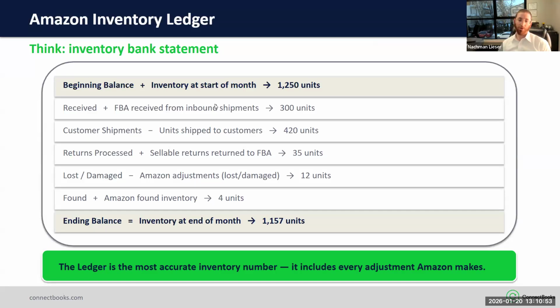Okay. So if you have a bank statement, you would see your beginning balance plus deposits minus checks, your ending balance. That's what a bank statement looks like. And that's how we do bank reconciliations, right? We always have an ending balance. The same thing is with the ledger report in Amazon.